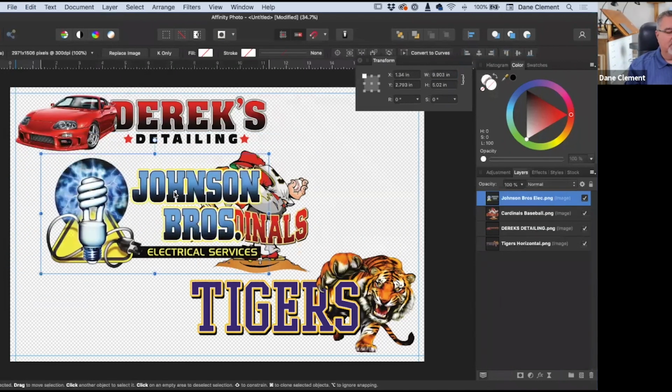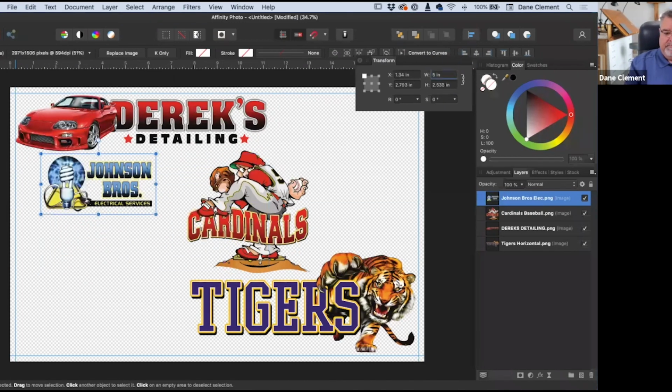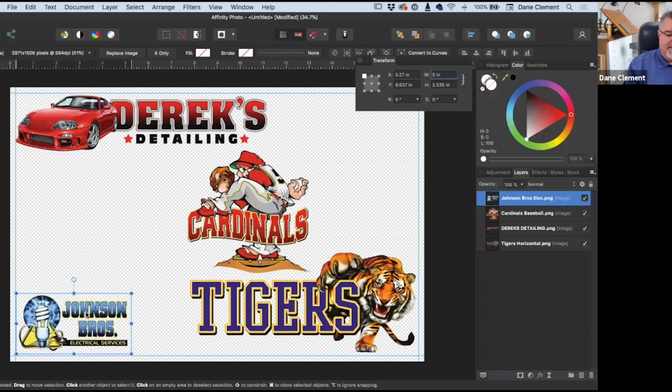It comes in really big, but for this one, let's make it 5 inches. Maybe it's something else, but it needs to be 5 inches, whatever. The cool thing is it doesn't matter. We can make it whatever size we want.